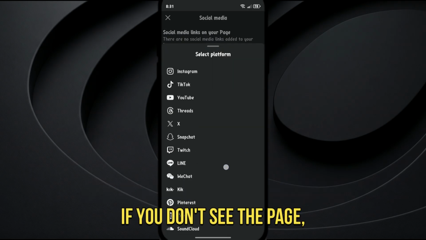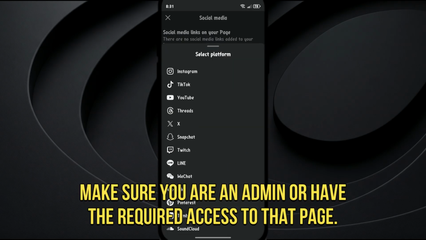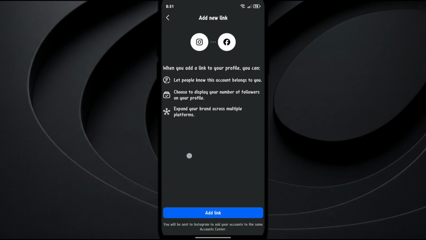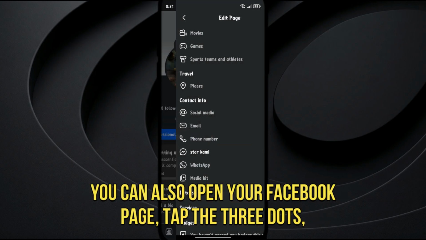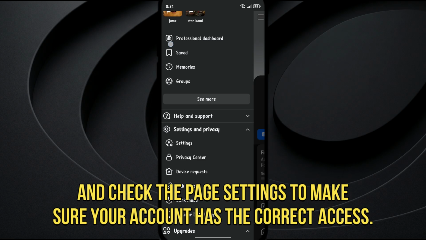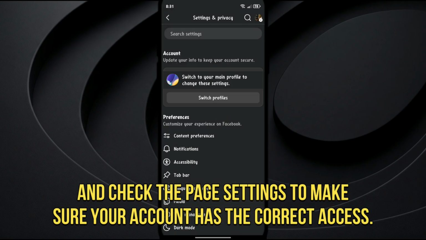If you don't see the page, make sure you are an admin or have the required access to that page. You can also open your Facebook page, tap the three dots, and check the page settings to make sure your account has the correct access.